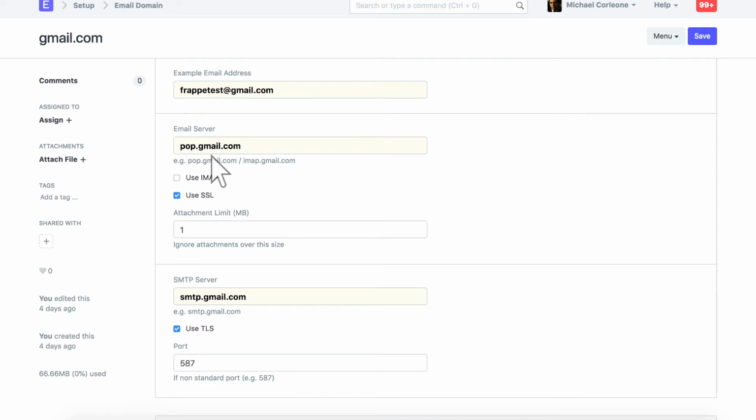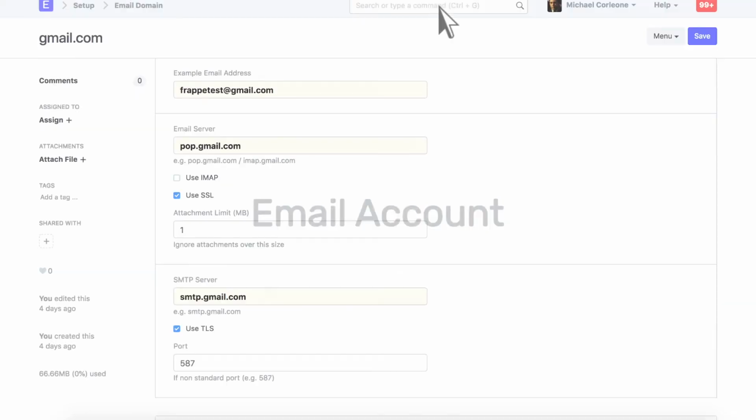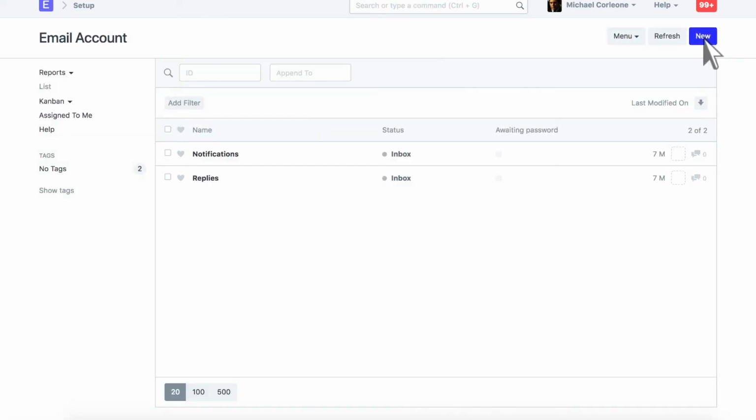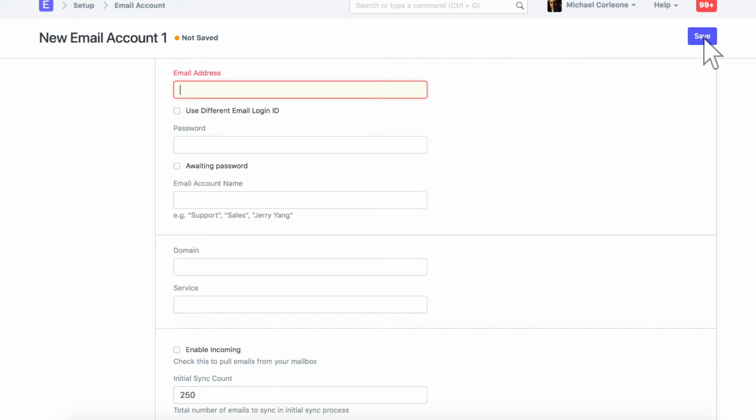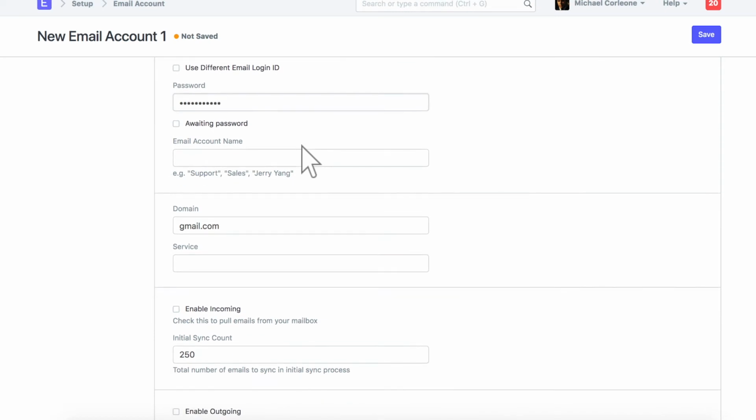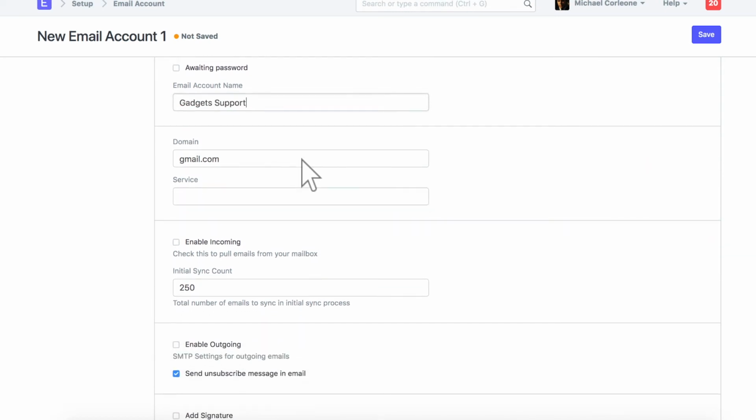Now, let's check how to set up an email account in ERPNext. Enter email ID. On adding the email ID, based on the email domain, values are updated in the email domain. If you want to pull emails received on this ID into a specific document type of ERPNext, enable incoming for this email account.